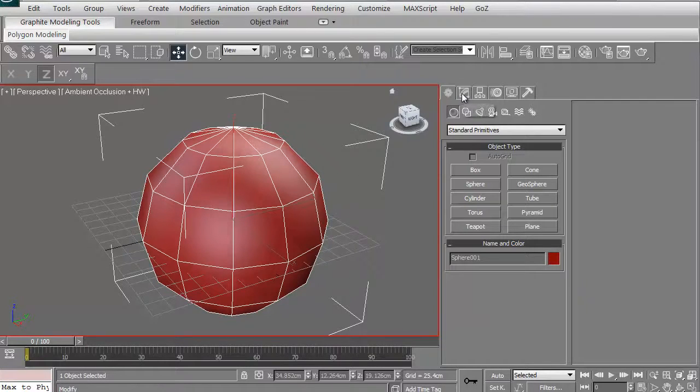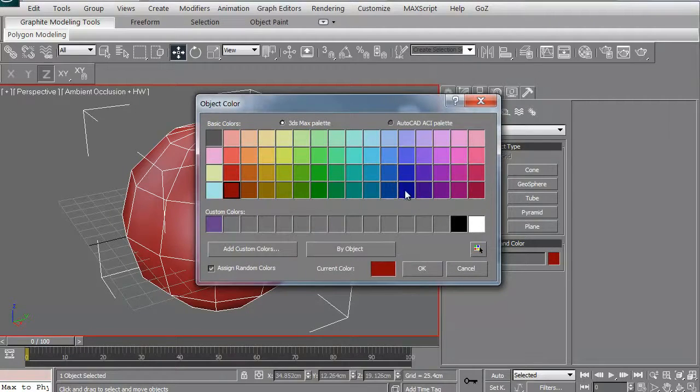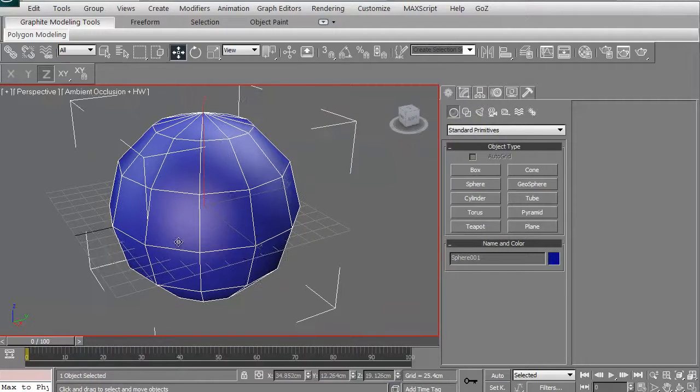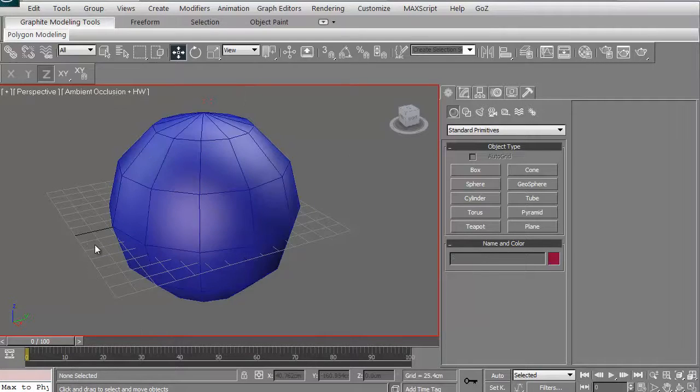Also, for this particular model, this sphere, it comes in red. It's just the default. 3D Studio Max will apply default colors to everything you create. If you want to change that at any time, you just come over here to where it says Sphere 001, click on this color bar, and you can change it to anything you want. Okay, so let's change it to blue. It's simple. You can turn on your wireframe by hitting F3. Okay, you can turn off your wireframe on the model by hitting F4.